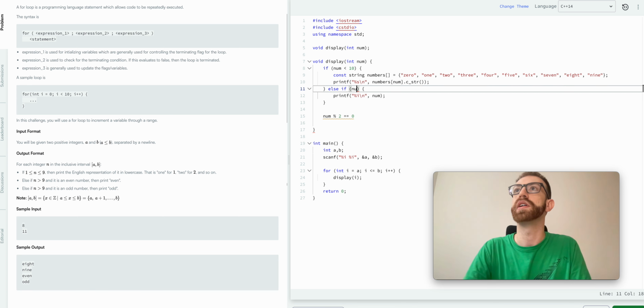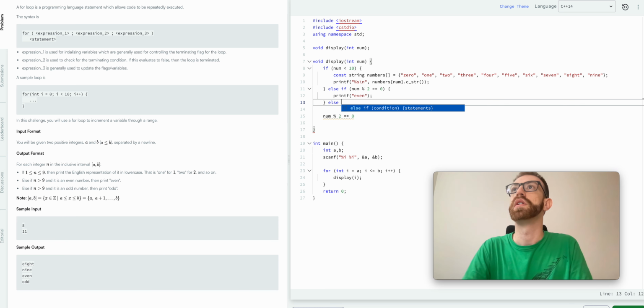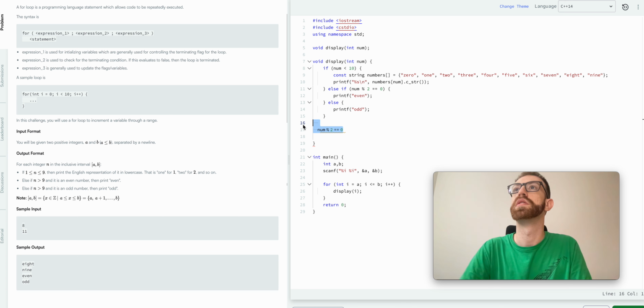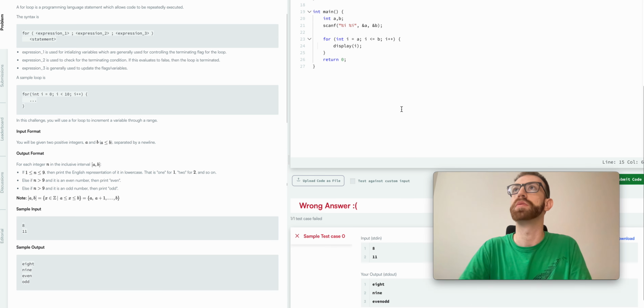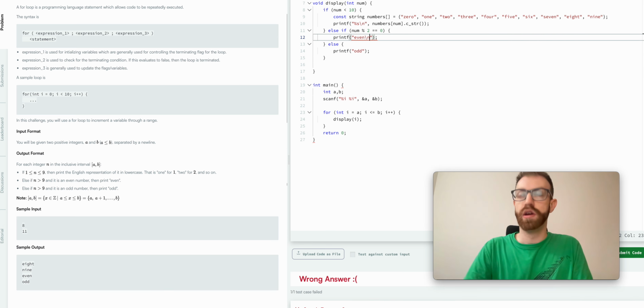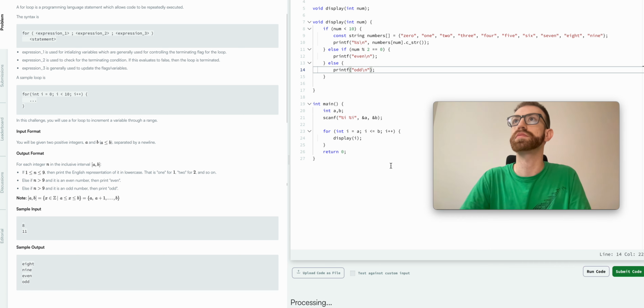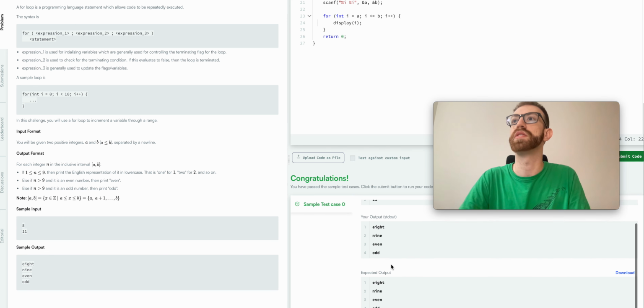We'll say else if num modulo 2 is 0, print even, else printf odd. Oh, new lines. Yeah, that should work. Yeah, all right, so see, that worked.